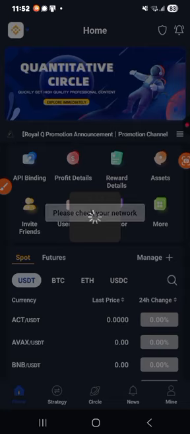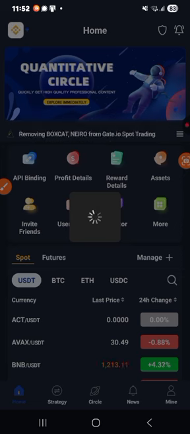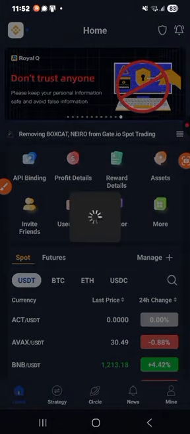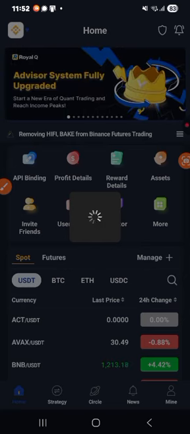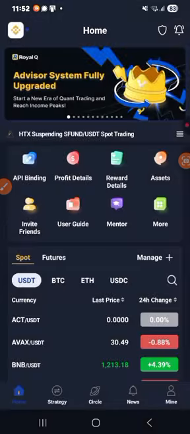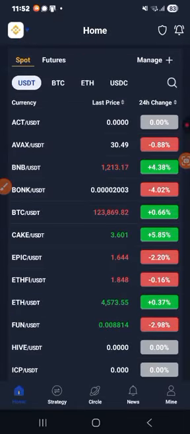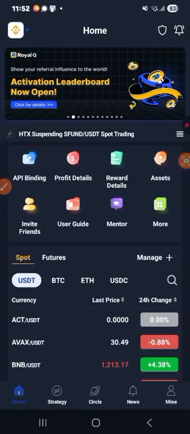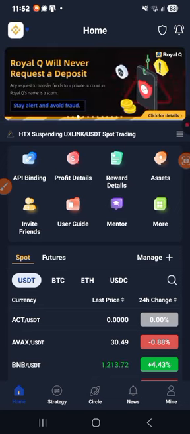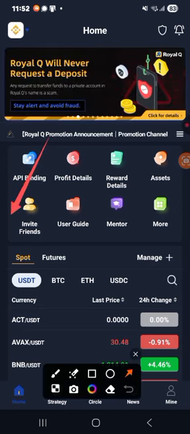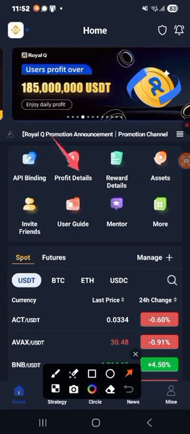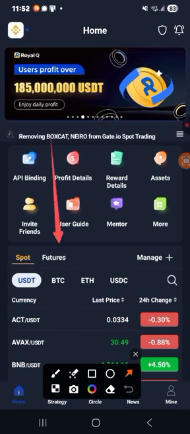So when you see the screen, this is just how it is, and you also try to be on a network. When you are on a network, it shows as such, and then you have a lot of information going on. This is the Royalq first page, and we will be doing an introduction of what it is. In this introduction, you'll find the API binding, the details of profit, reward, and many things.